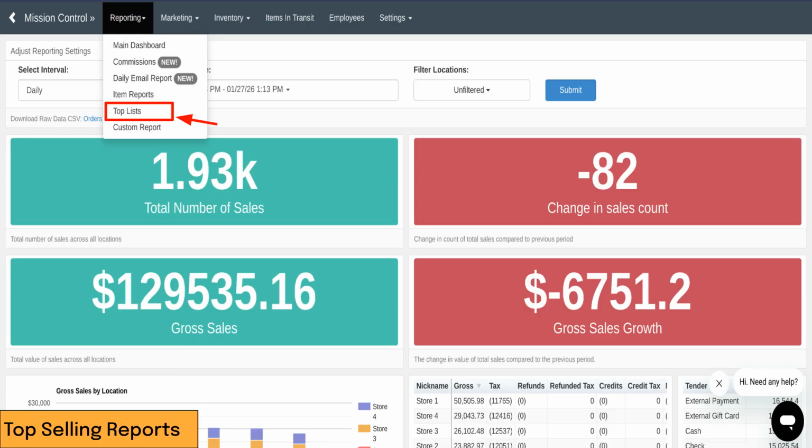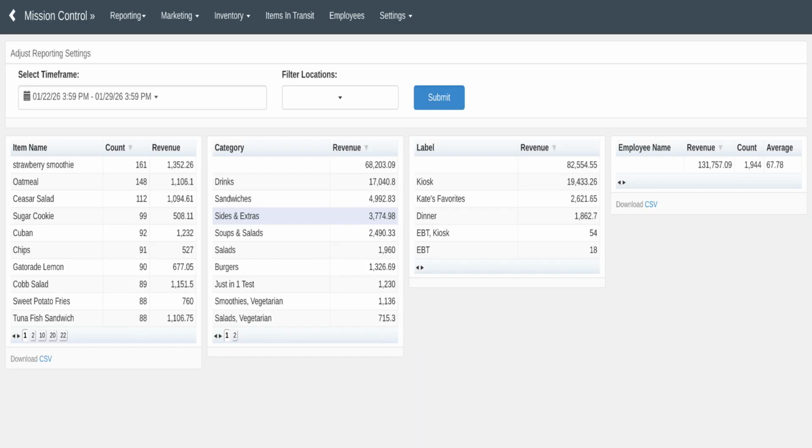The Top Lists report will display your top-selling items, categories, or labels, and top-grossing employees within a selected time frame. Adjust your report settings by selecting the time frame and location you wish to report on, and click Submit. You'll now see top-selling items by unit count and revenue, top-selling categories by revenue, top-selling labels by revenue, and lastly, the most successful employees by revenue and transaction count. Each of these reports can be downloaded into CSV files as well.